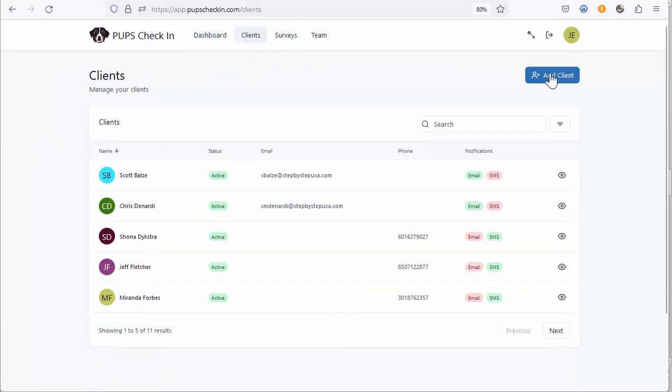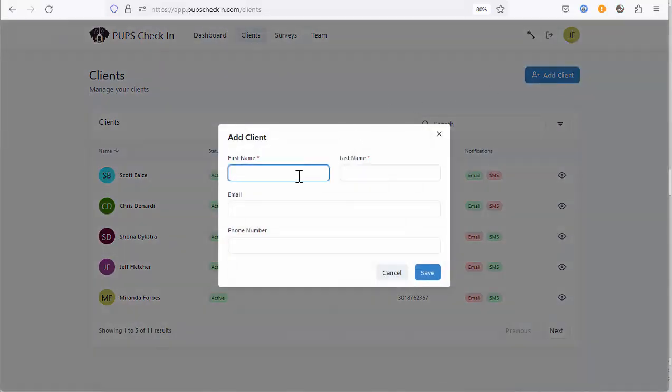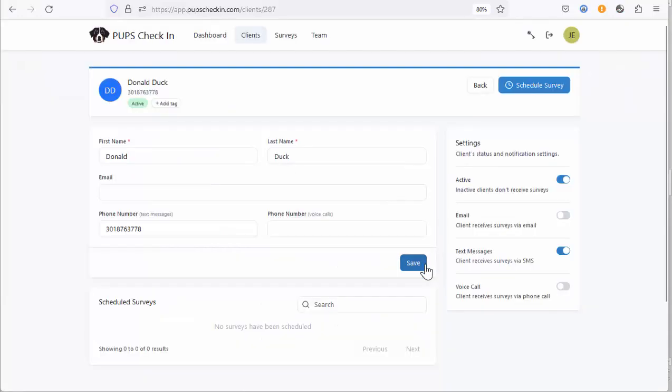set up a new client. You just click add client, you type in their name. Let's do Donald Duck. You can add their email address or their phone number. You do need one or the other. Let's go ahead and do phone and save. And then you are ready to assign a survey to Donald.